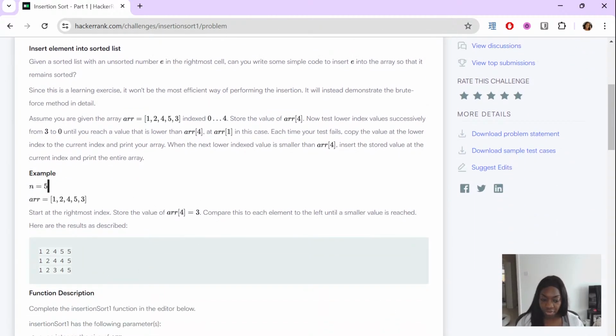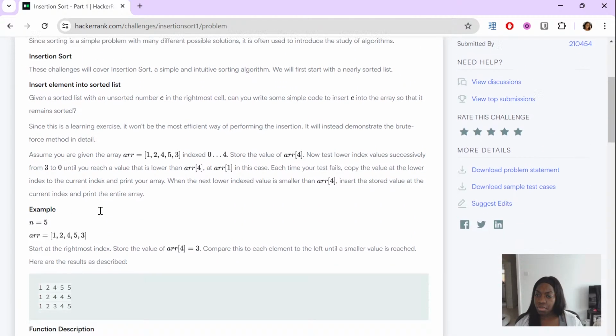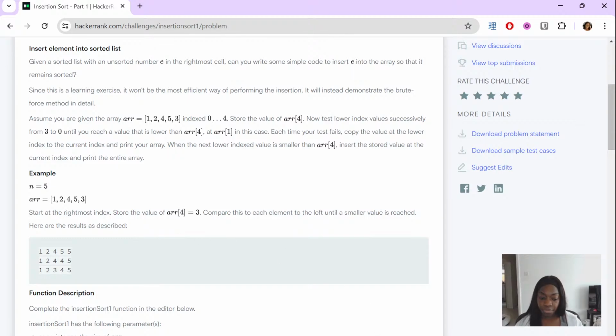So these are the inputs, I guess. Input 5, and then the array is 1, 2, 4, 5, 3. So I guess with this, we need to. Oh, we're sorting it. Okay, so we're going to literally just make a new array and make sure that the next number is always the number that is nearest to the number that we're passing, I guess.